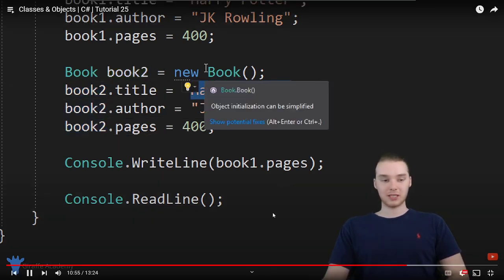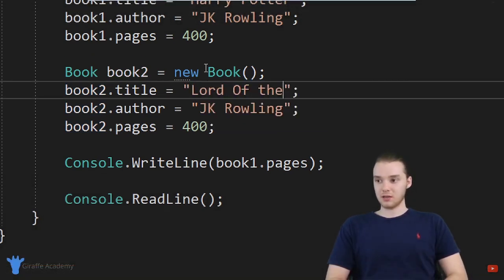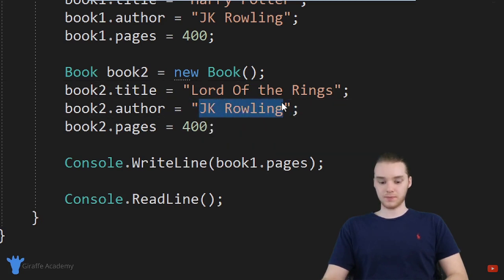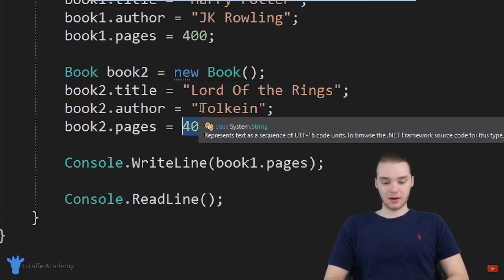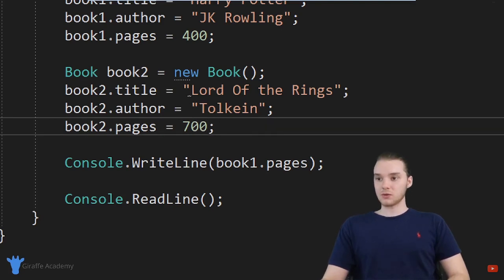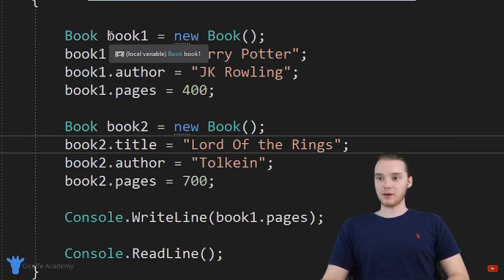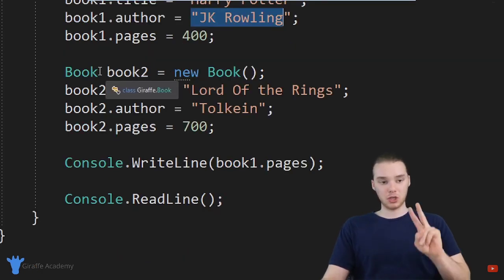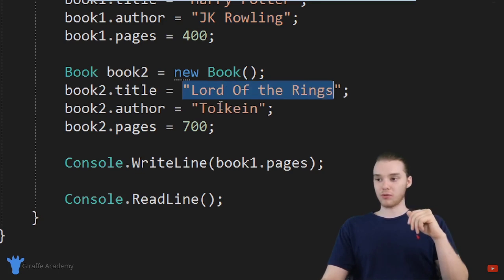Let's say this object is going to represent one of the Lord of the Rings books. So I could say Lord of the Rings, and then the author is Tolkien. And let's say the Lord of the Rings has like, I don't know, 700 pages in it. So now I have a book up here called book one, which is representing the Harry Potter book. And then I have another book down here, book two, which is representing the Lord of the Rings book.